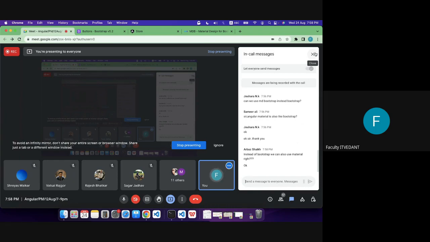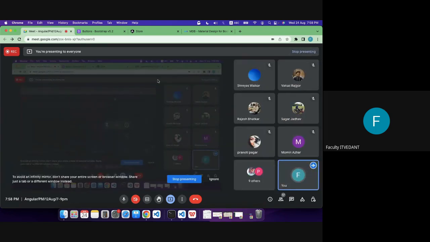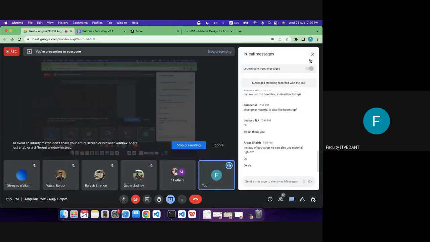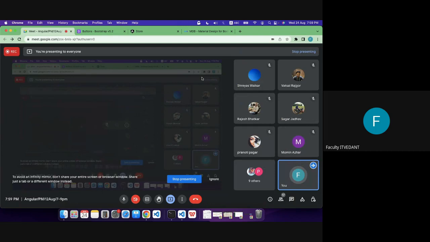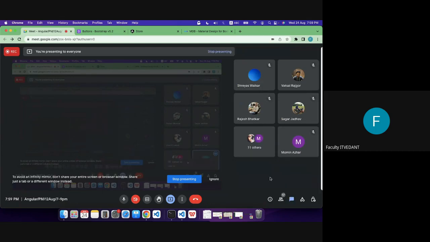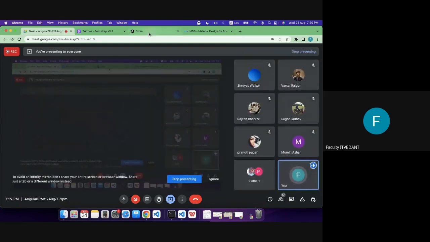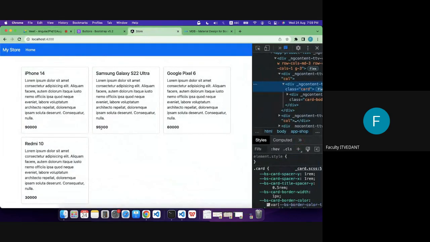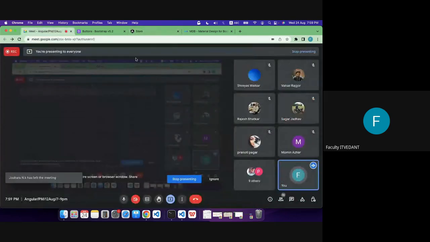Instead of Bootstrap, can we also use Material, right? Yes, you can. But for now, just focus on the basic CSS. I don't want to make it complex, so don't use Material for now. Later in the course, I will take Angular Material, and at that time you will see. For now, if you want to use it, you can. But later some problems will come, then I'll have to stop the lecture and solve your problem. So it will be better if you stick to a simple format.